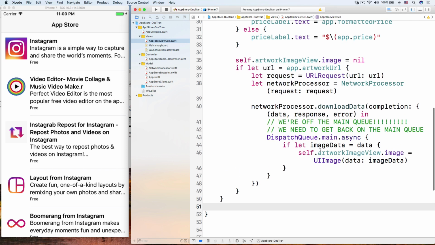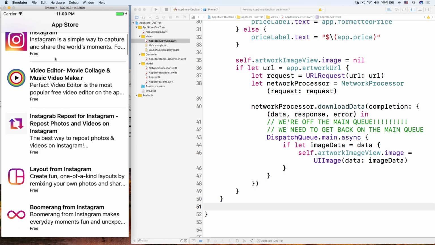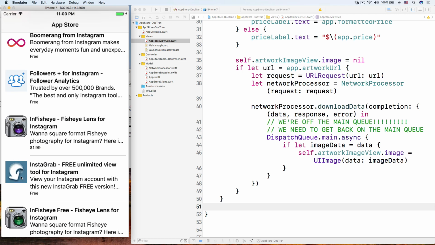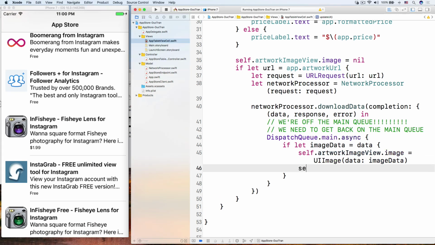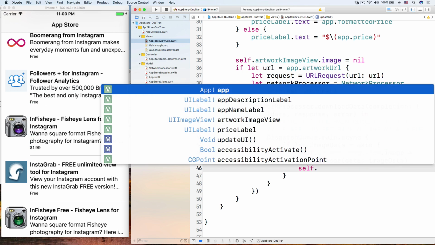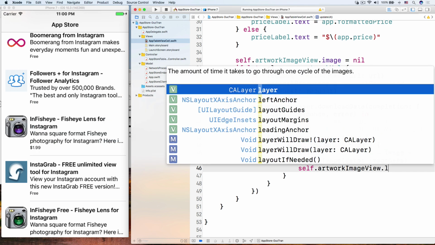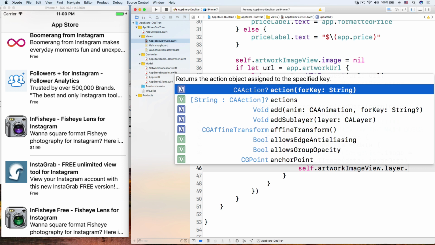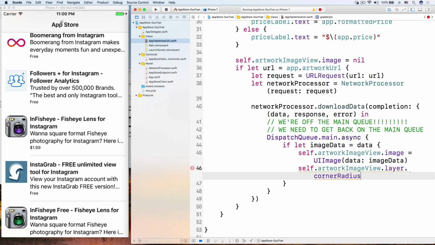All right, so the last thing, let's do this icon. It should be rounded, right? And the same for this icon. So let's change it. self.artworkImageView.layer.cornerRadius, which is the radius of the corner here. Do you want it to be rounded? Yeah, let's do that, 10.